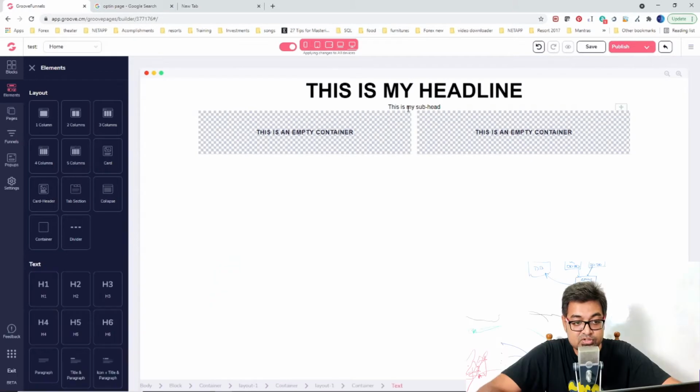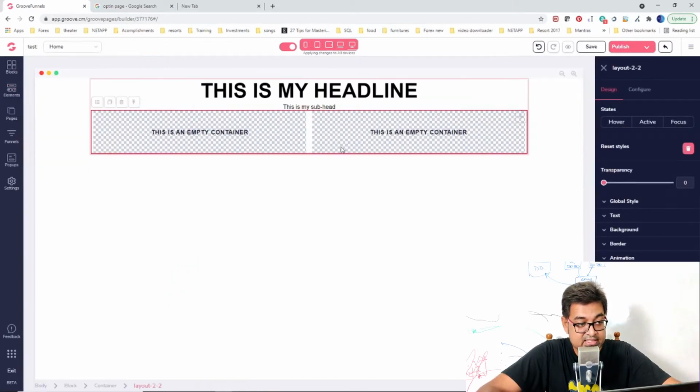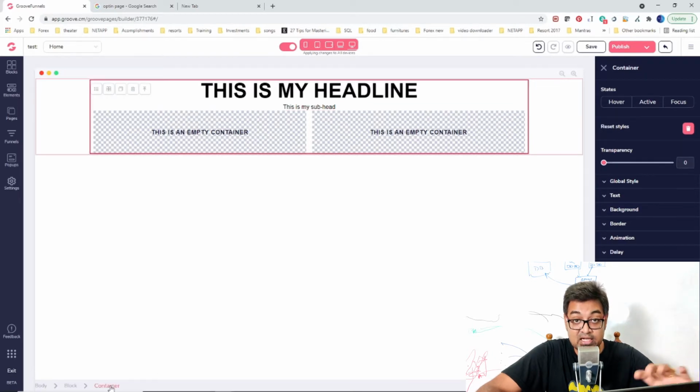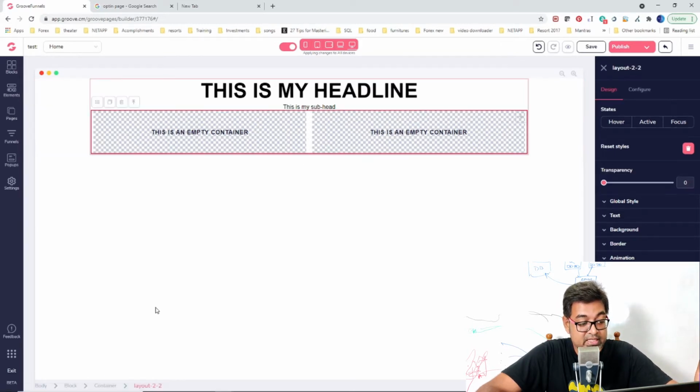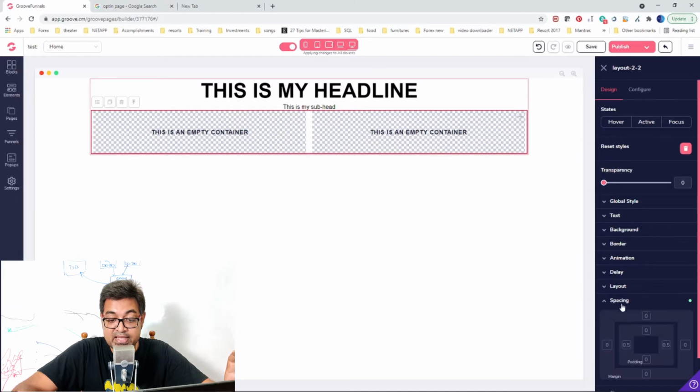Now if you see these two, there is no space in between. Make sure to select this layout, and you can check that below as well. There's a layout, there is a container. If you select container, the entire container gets selected. If you select block, the whole block gets selected, right? So that way it will be easy for all your selections. Just select the layout, and after that go here, right hand side, spacing.